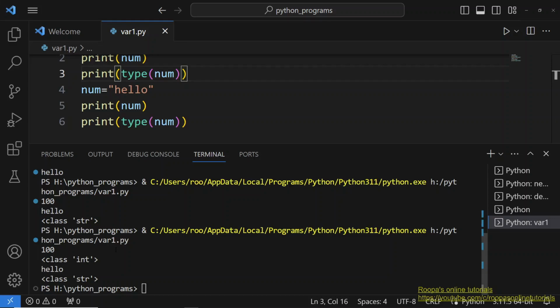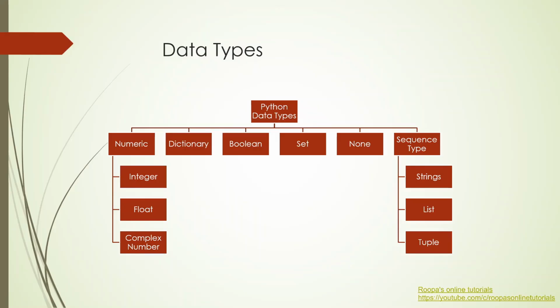Now let us look at the keywords. Sorry, we will go back to our PPT and start learning about the data types. So let us continue with data types. If you see this particular table, the data types are broadly classified as numeric, dictionary, boolean, set, none, and sequence type.